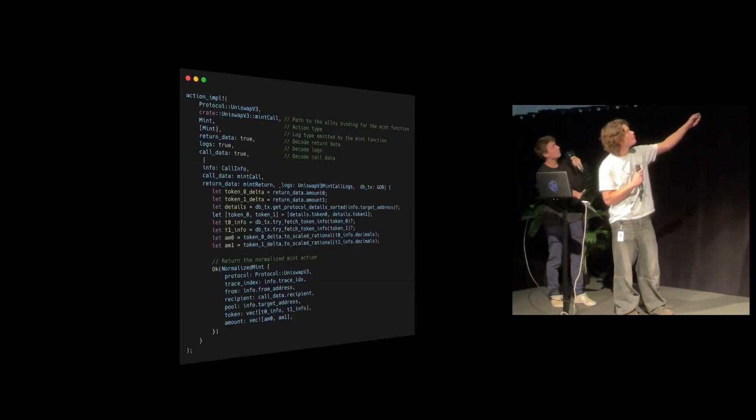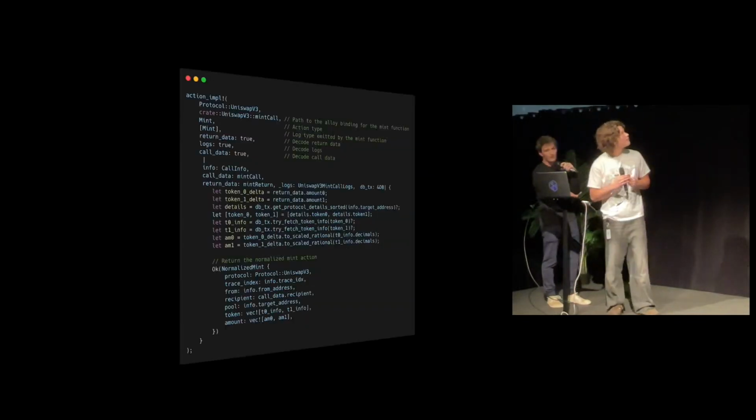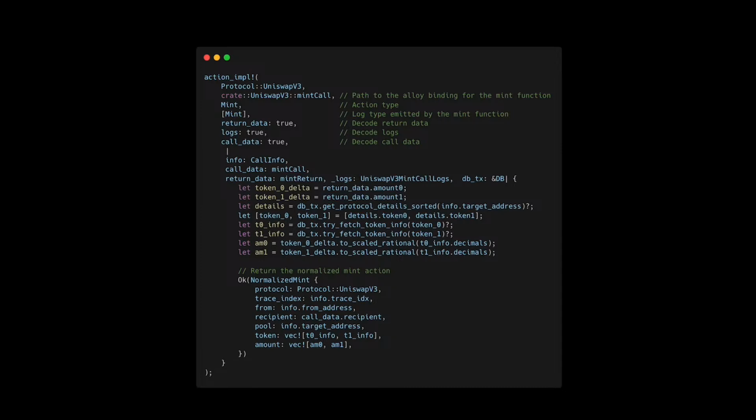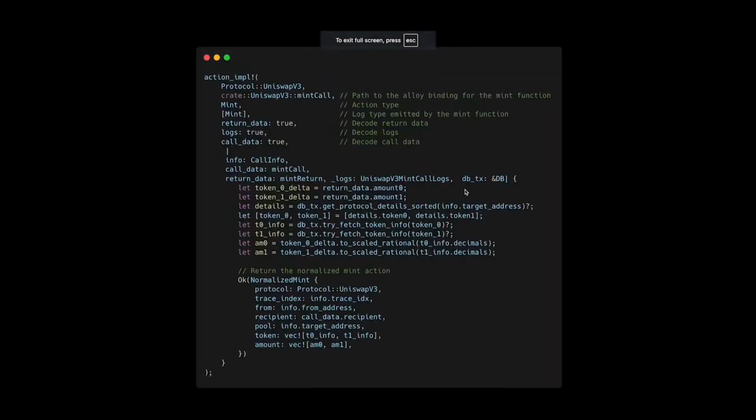So here, there we go. Okay. So here's what a Uniswap v3 mint call looks like. Oh, keep breaking it. All right, there we go.